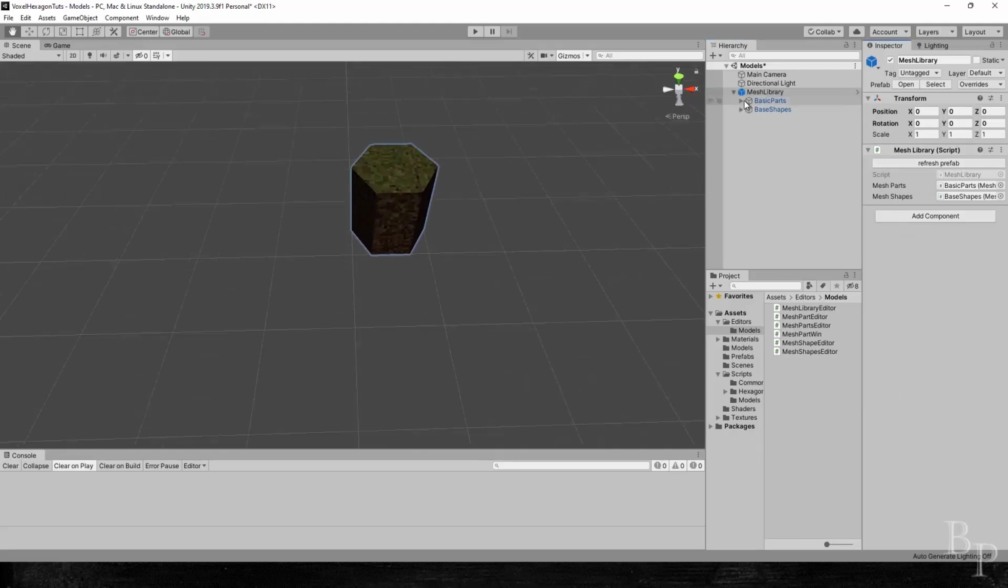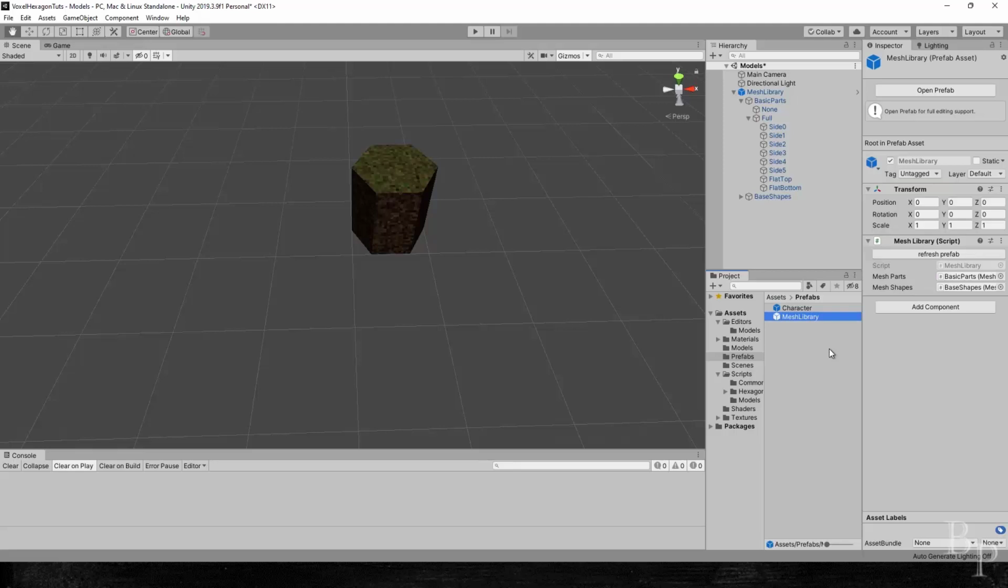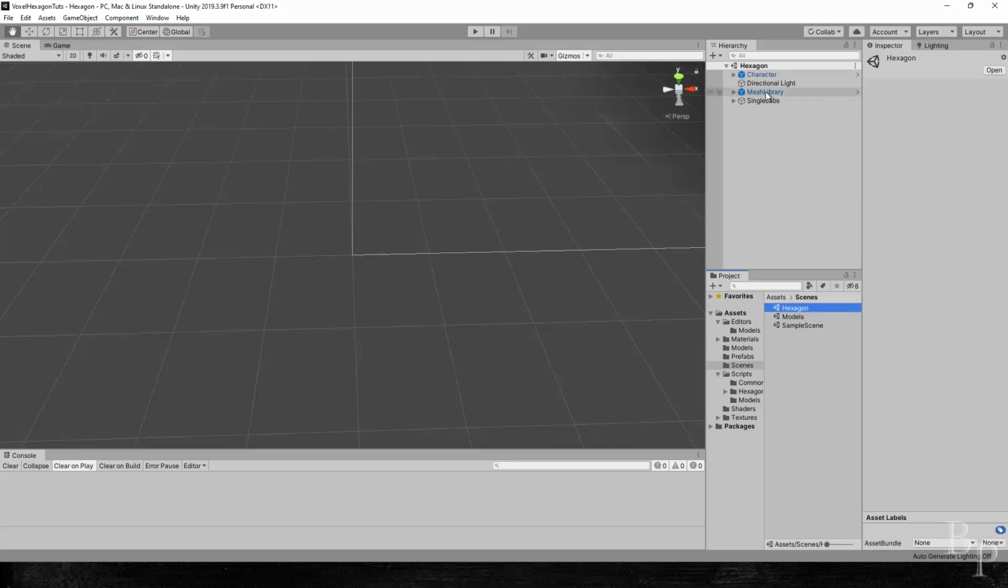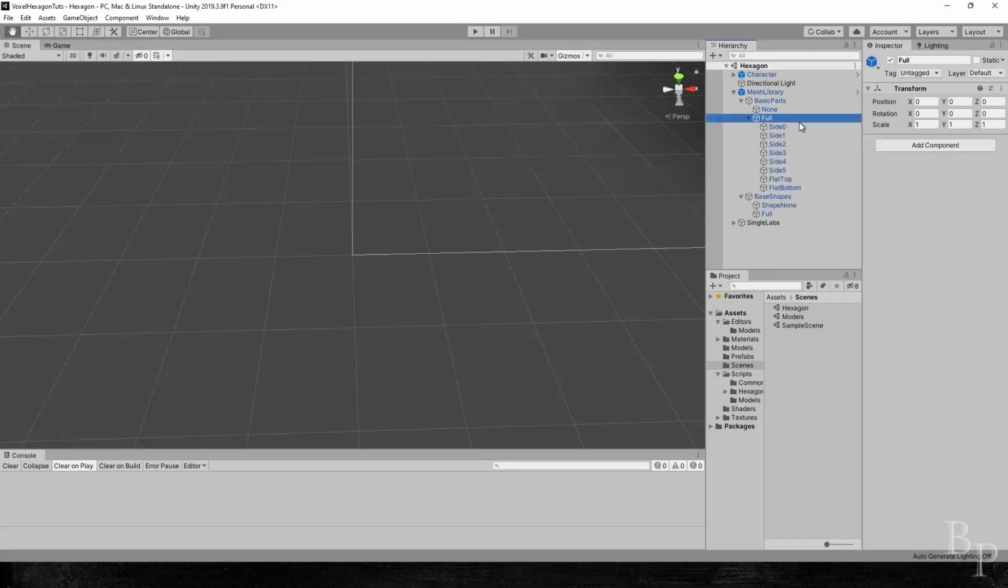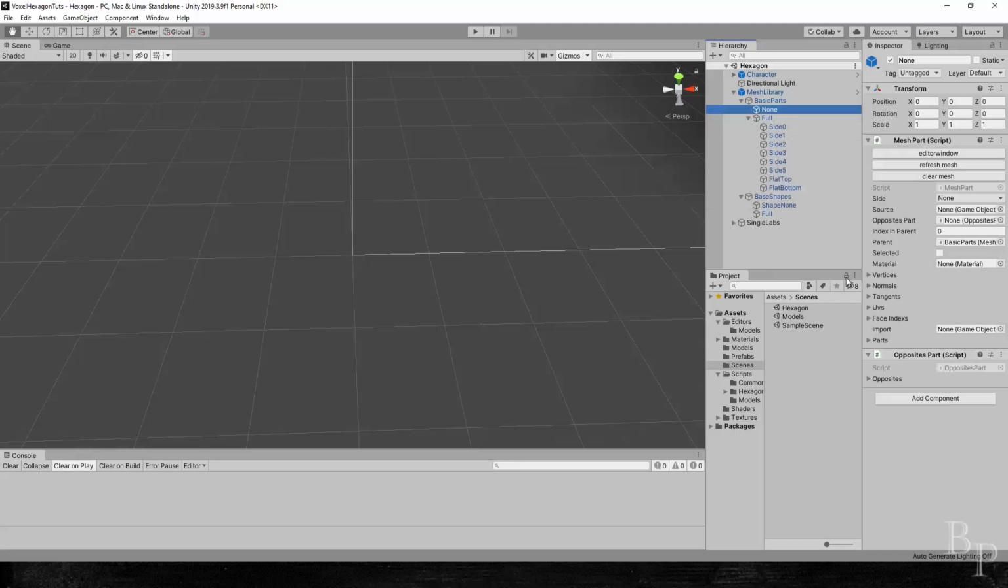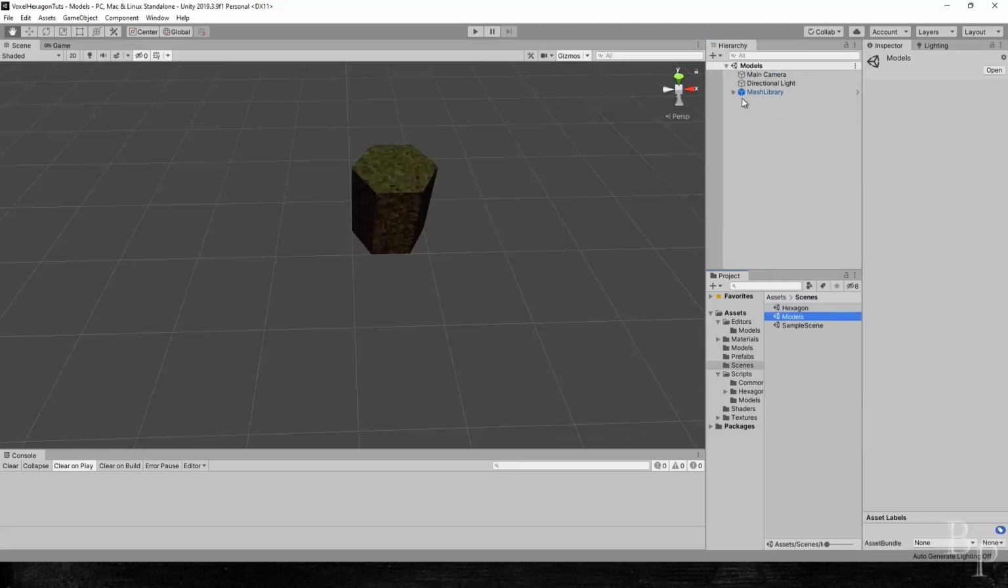Okay, so let's go look at our mesh parts. Object, it's down here now. And if we want to verify that our prefab is getting updated, we can jump back over to the hexagon screen really fast, expand it, and we'll see that the opposite part is getting added to our prefab. So that's working. But now we need to set them.